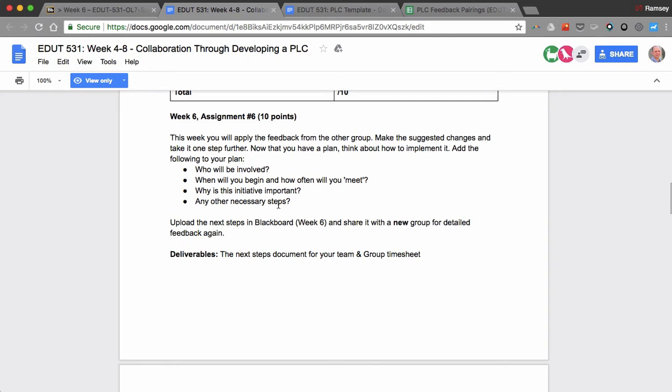Who specifically will be involved? So down to the nitty-gritty of what colleagues will be involved. When will you begin and how often will you meet? Why is this initiative specifically important? And you've already talked about this a little bit in your objective, I'm sure. And any other next steps.